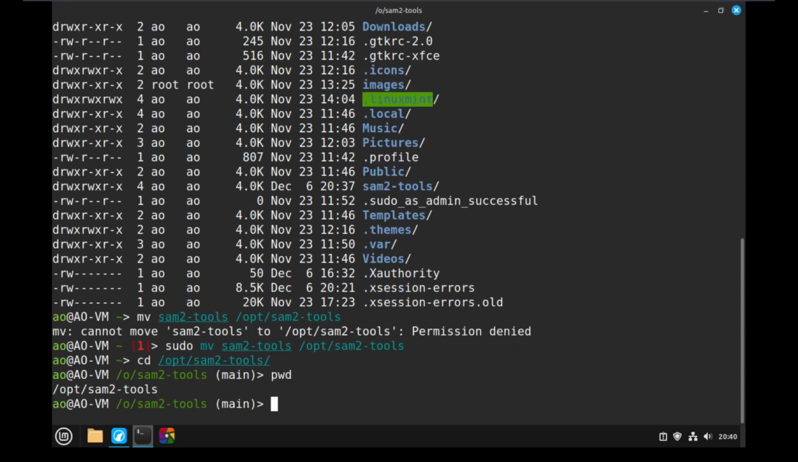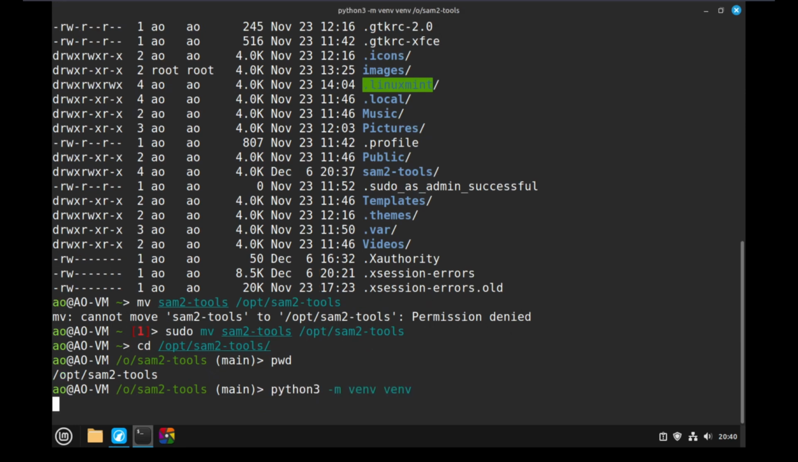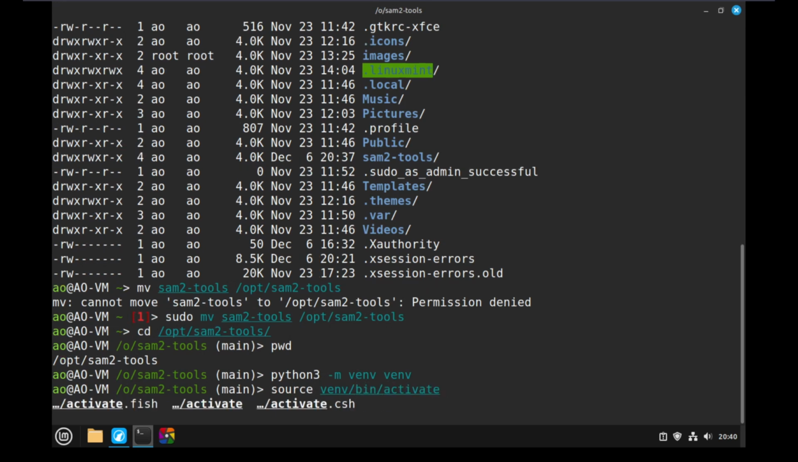Now we need to create the Python environment. So to do so, you need to type Python. Next, you type source venv /bin activate. So right now I'm using the fish shell, so I will use the .fish.